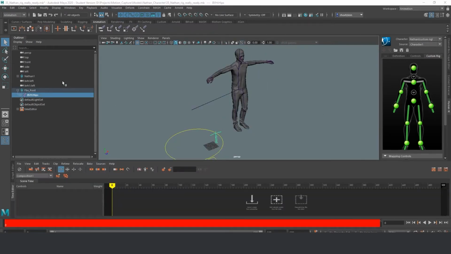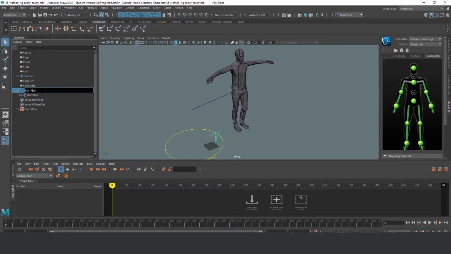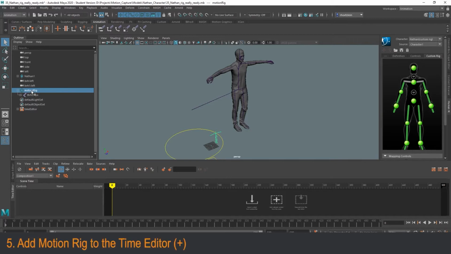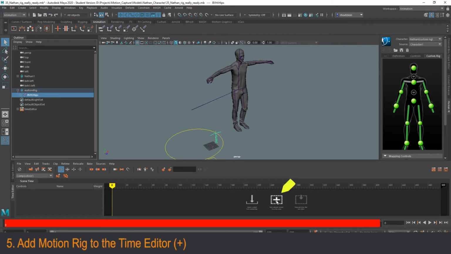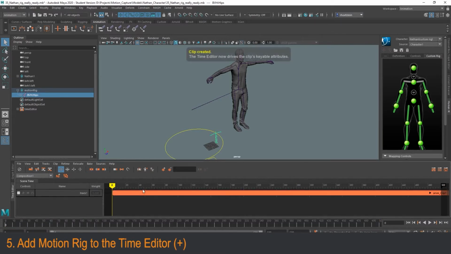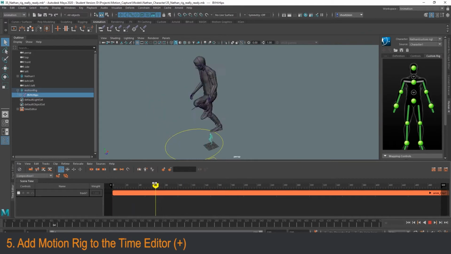So to get started with the BVH hips of the motion capture data, just to make that clear, I'm going to rename this to a motion rig. So we have our Nathan rig, which is the one we're trying to animate, and the motion rig, which is for the motion capture. I'm going to select the BVH hips from the motion rig, and then I'm going to click on this button that says add selected content from the scene. And that will create a clip, and now it says that the time editor is driving the animation. So this time editor is now making this animation happen.